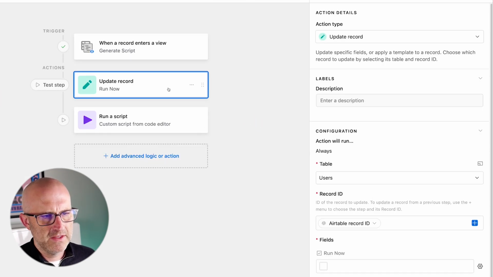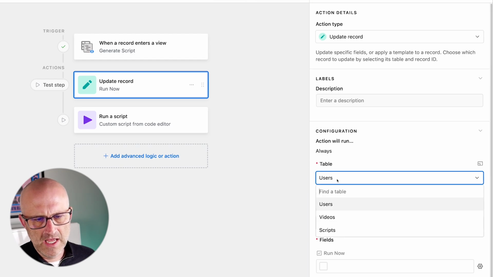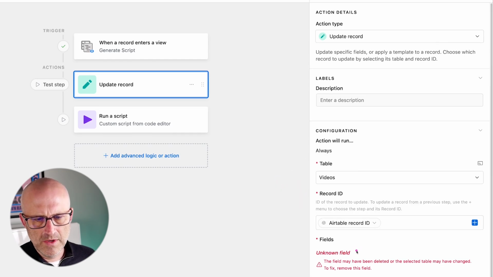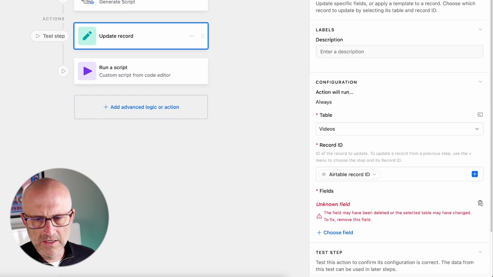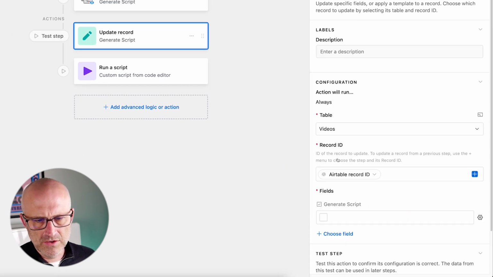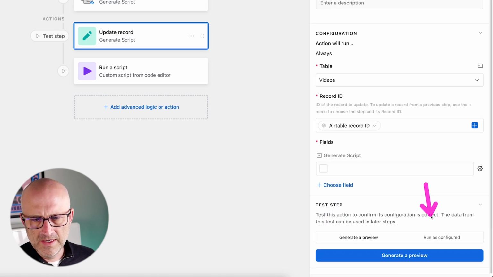Now, again, we're going to update that row. This time we have to change the table from users to video. The record ID is going to stay the same. It broke the field, so we're going to need to delete that. Then we're going to choose a field. We're going to go to generate script, and we are simply going to uncheck the generate script. I'll go ahead down here and go to run as configured and run the test.